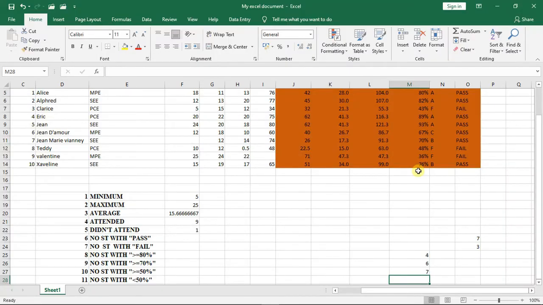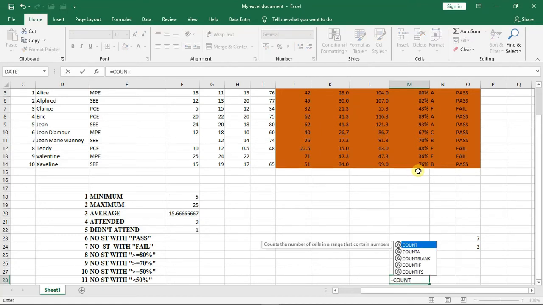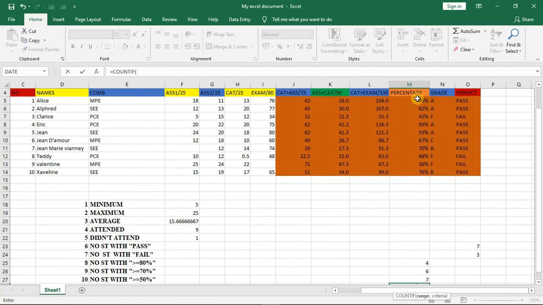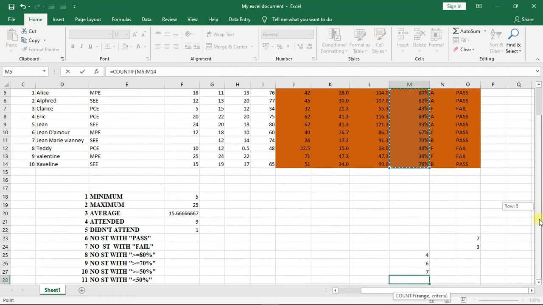Okay, as you see there on my screen, in the cell I type equal sign, then COUNTIF, then I open my brackets. After that, I have to select the range. I select the range there, as you see. Then after selecting the range, I hope you remember what to do. You put a comma there.